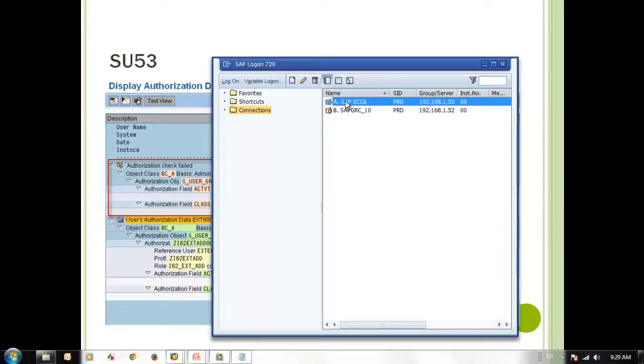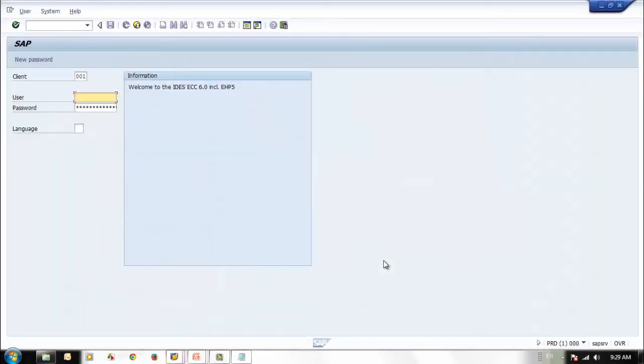So let's log into our system. For this exercise, I'm going to log in with the user which we already have, security student 1.